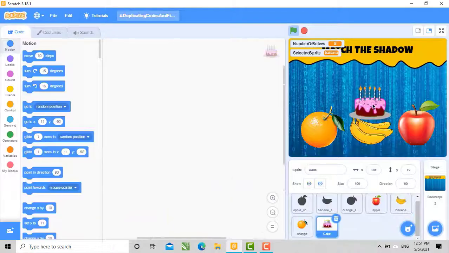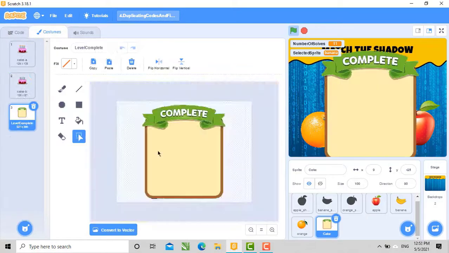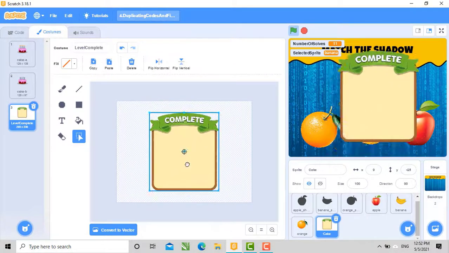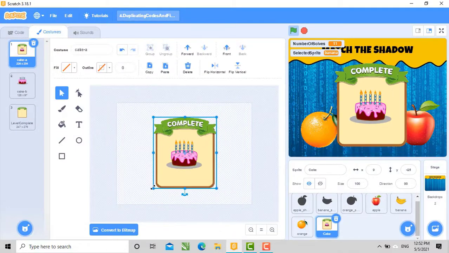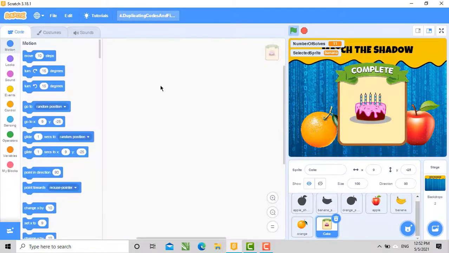To add the victory banner, I'm going to use a sprite from the library and tweak around it. Again, you can use your own art or follow along with me.